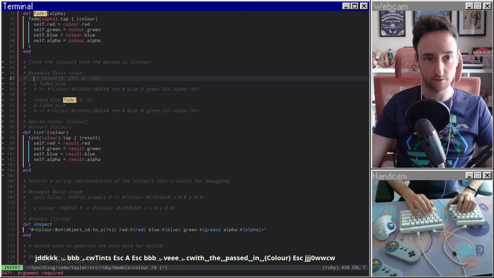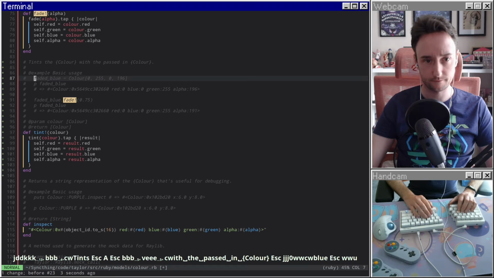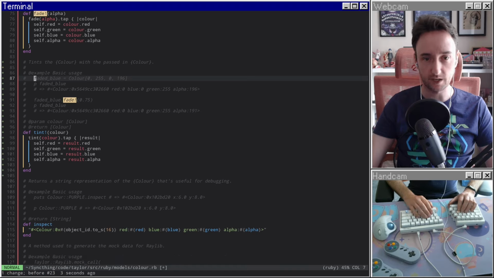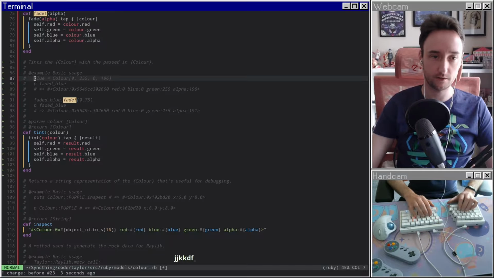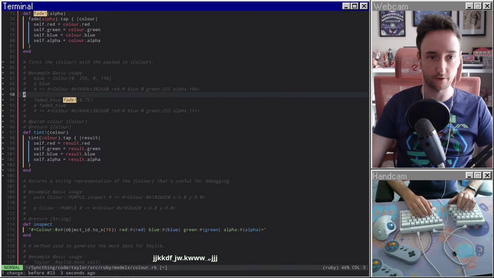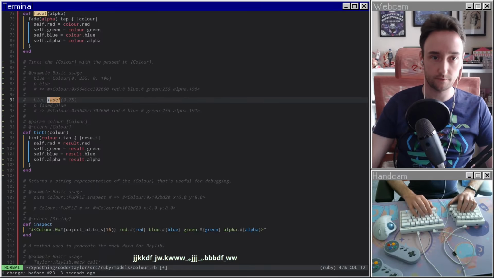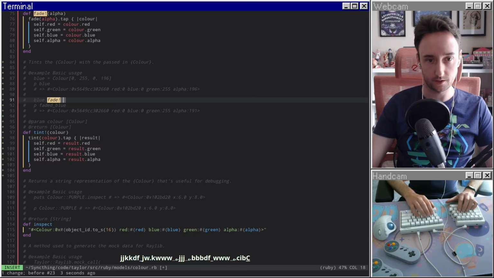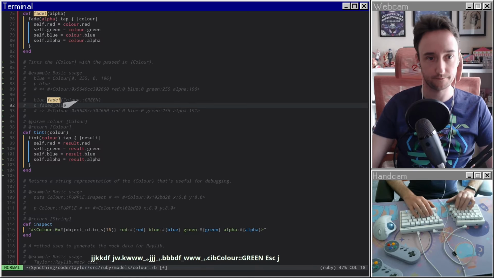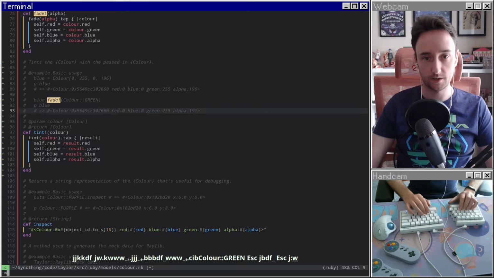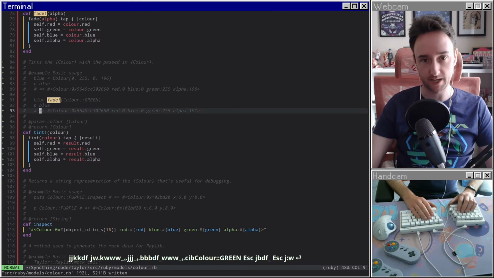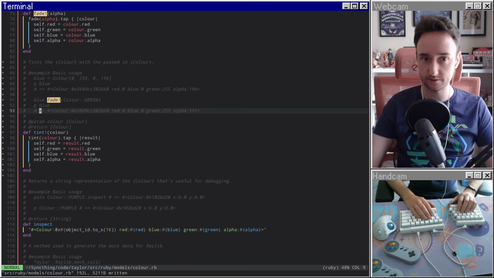Basic usage equals, if we do blue. Why did I call it faded blue? Let's just do blue. It's like semi-transparent. And if we do blue dot fade bang color green, I don't actually know what this will come back as. Let's figure that out.